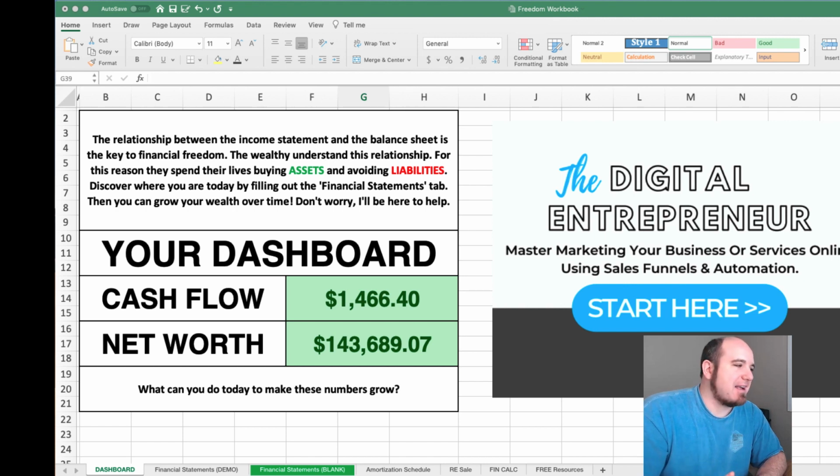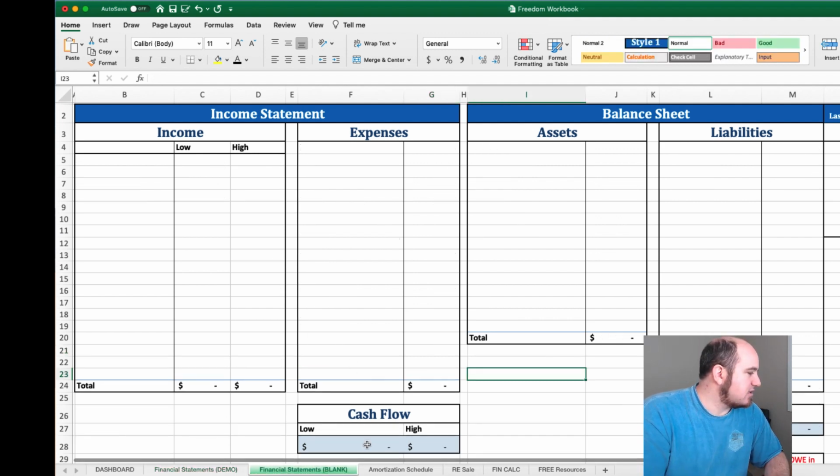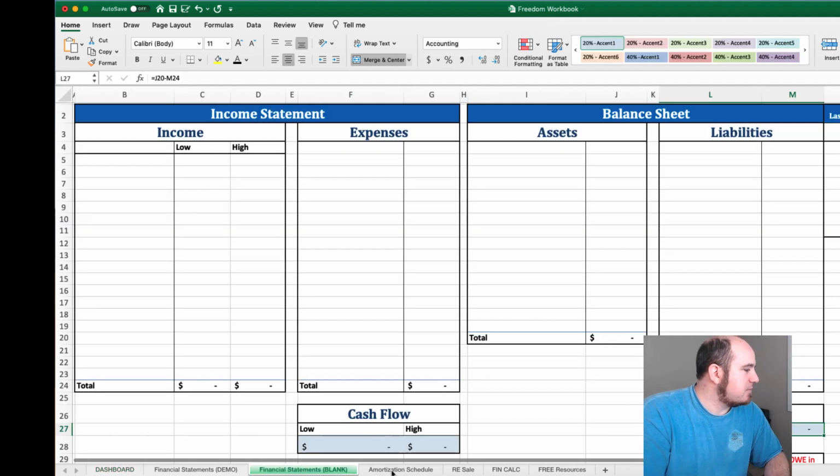Today I'm going to give you guys access to a tool that I use, and hopefully it'll help you as well. I'm calling it the Freedom Workbook. So it's got a couple different tabs. One of them is a net worth tracker, so you can keep track of all your financial statements and track your cash flow and net worth over time. There's a blank one here and a demo one you can use to see how it works. Once you're done, you can just link your new cash flow and net worth numbers to this front tab if you want to and track that data.